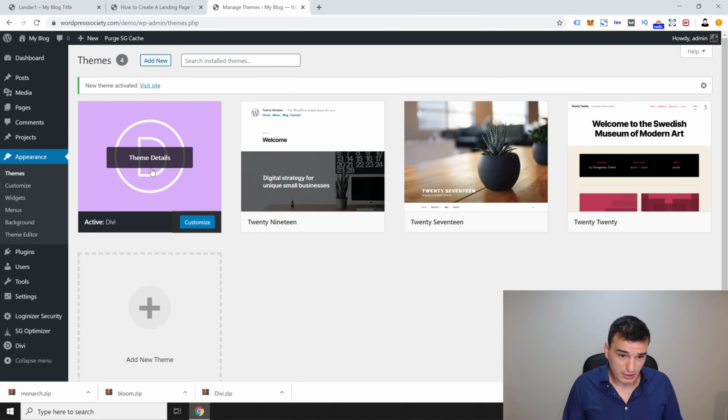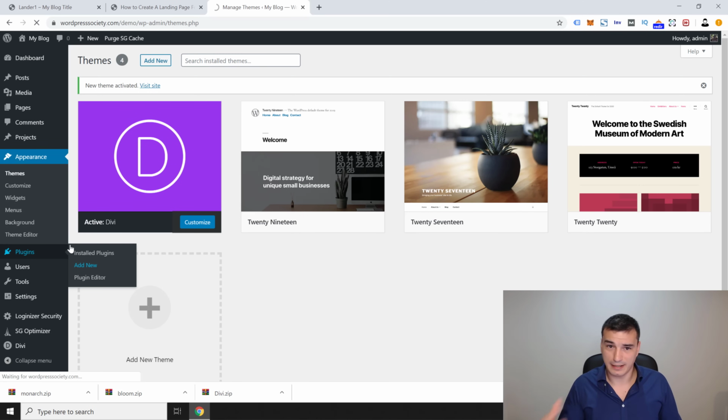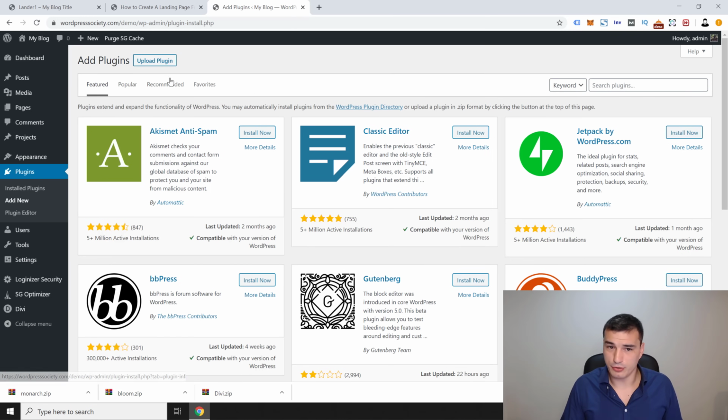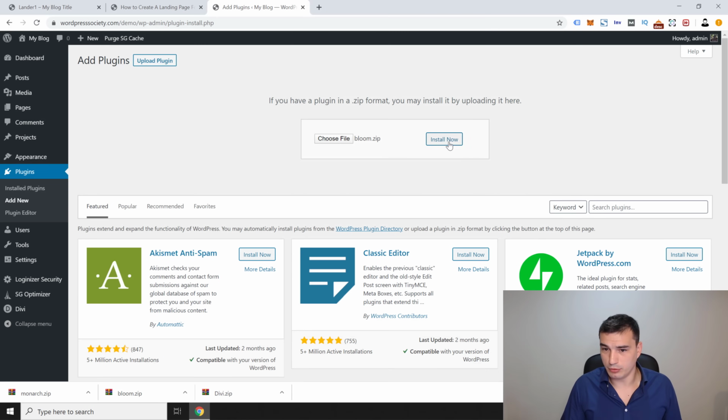And then once Divi is activated, you want to install a plugin. So hover over plugins, click on add new plugin, upload plugin, choose file, and go with Bloom. And then we're gonna add Monarch as well.